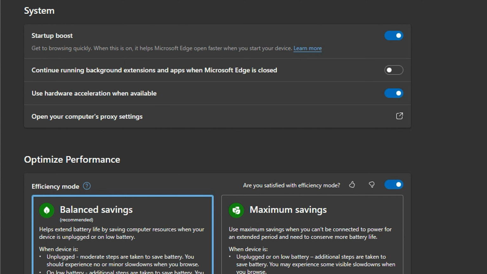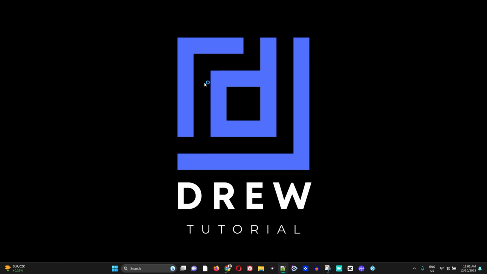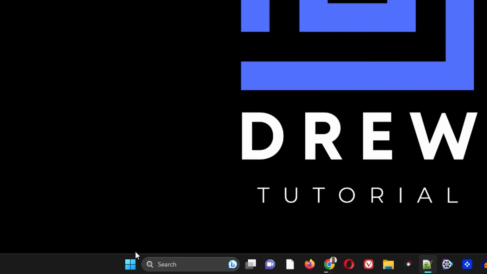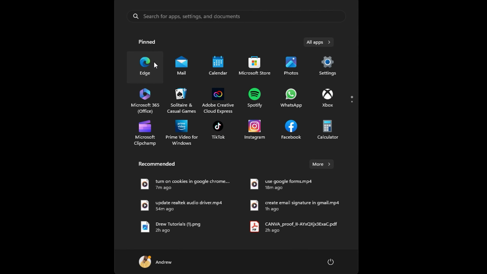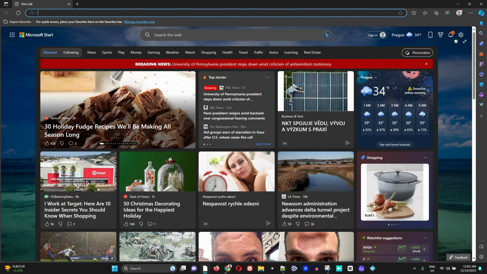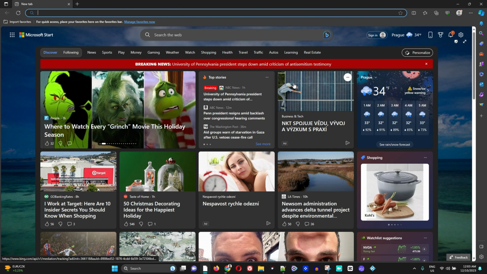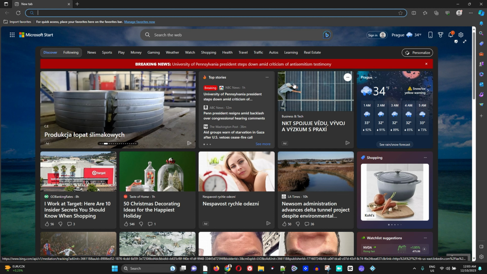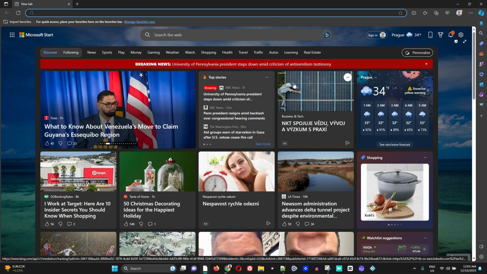Now guys, once this is done, you can go ahead, close out of your Microsoft Edge, and you want to reload your Microsoft Edge again, and go ahead and try doing your downloads. This should fix the issue, and you should experience a much better download experience when you're downloading anything within Microsoft Edge.